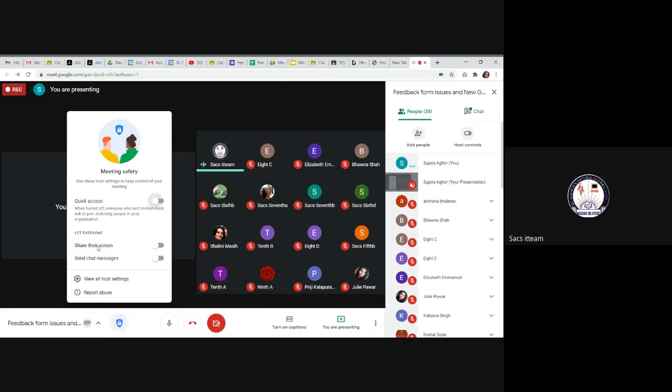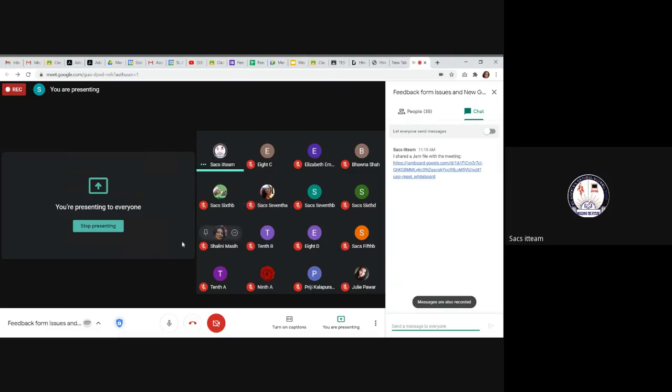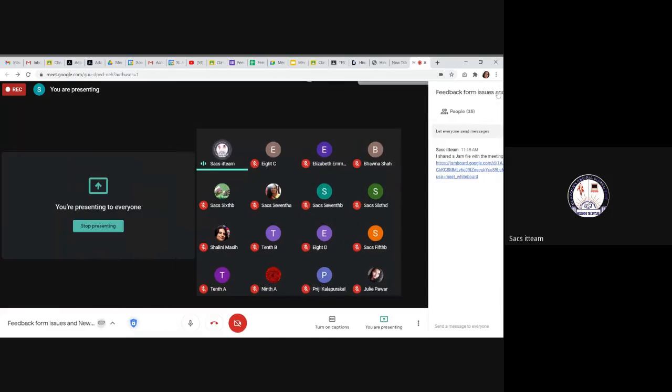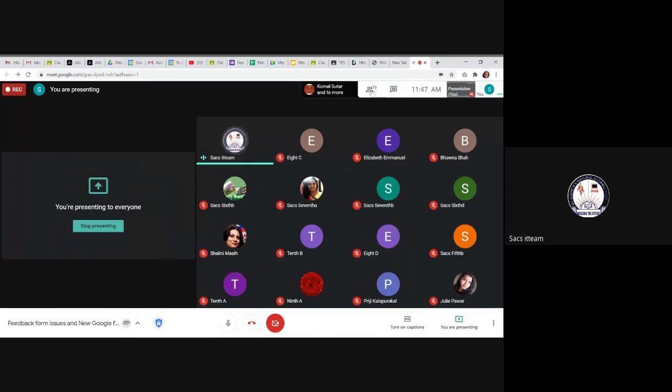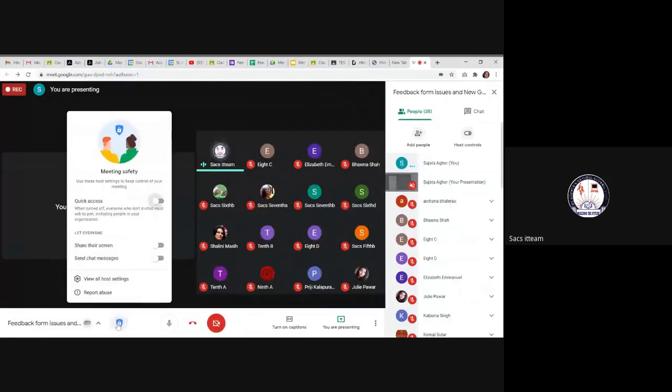Another thing is share screen and send chat messages. This is very important. Every day I see that even if the option is there, the chat is enabled, and that's why students start chatting. So half an hour before, you just disable the chat so that students don't chat. If you want to allow them to chat, I will advise that you can keep the chat open, no problem at all. But if you want to disable the chat, it's better you disable it.